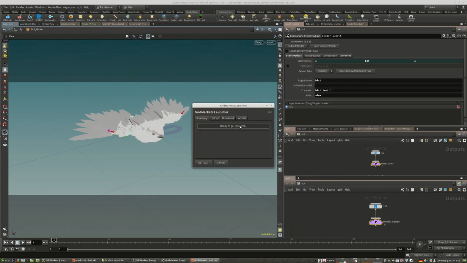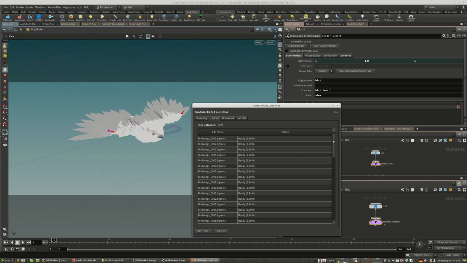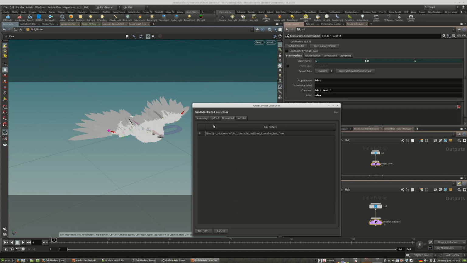Now we see how large the entire upload size is. We see what we need to upload, the caches, all the textures, the VDB files, the HDR, and we see what we want to download. We only want to get the Bird turntable, and this is basically the job list. And then we hit go.